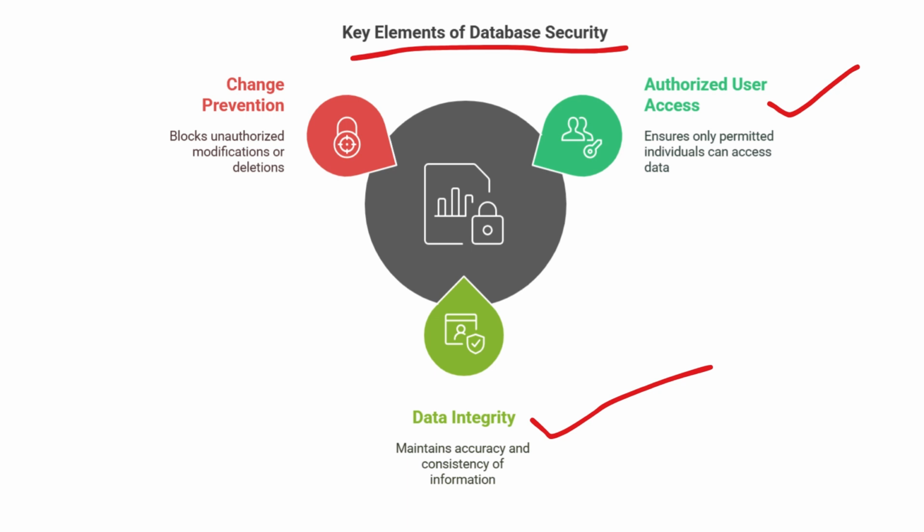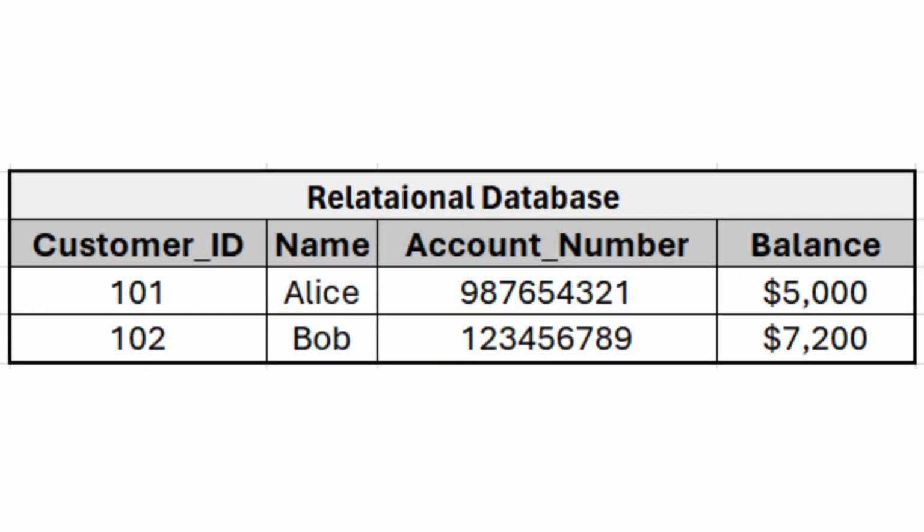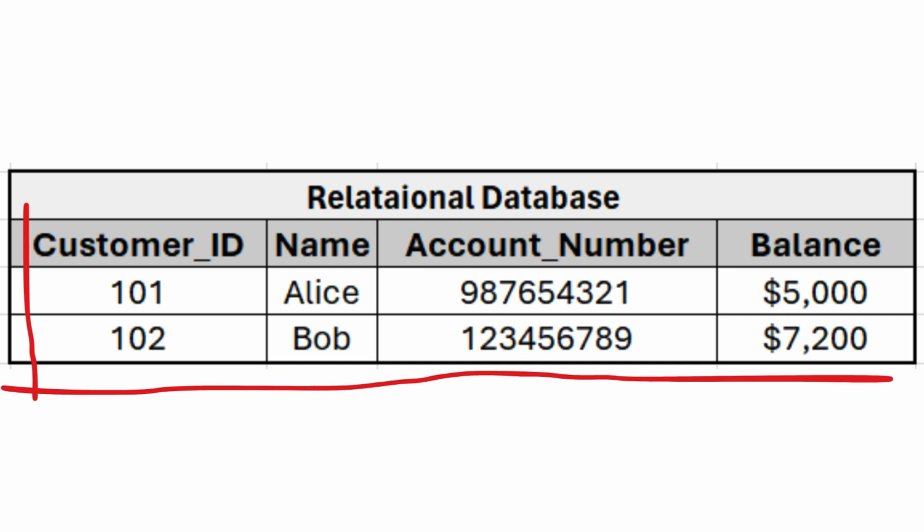Before diving into security measures, let's first understand how relational databases work. A relational database is a structured way of storing data in tables. These tables are connected by relationships, allowing data to be stored efficiently without duplication. Each table consists of rows, also known as records, and each row represents an individual data entry, and columns, also known as attributes, and each column represents a characteristic of the data. Let's take a banking system as an example. The database might have a customers table like this. It includes customer ID, name, account number, and balance.